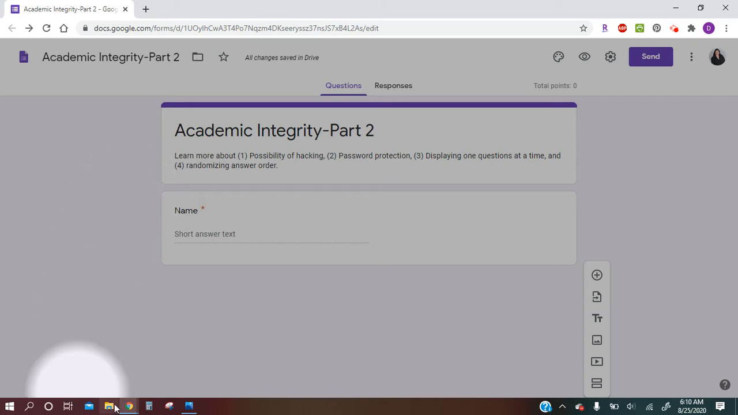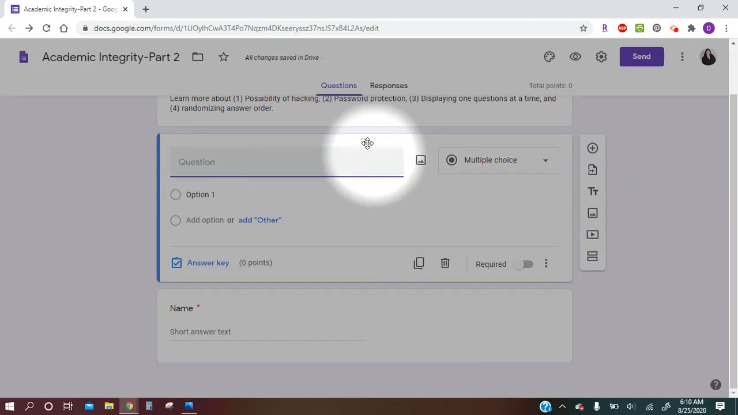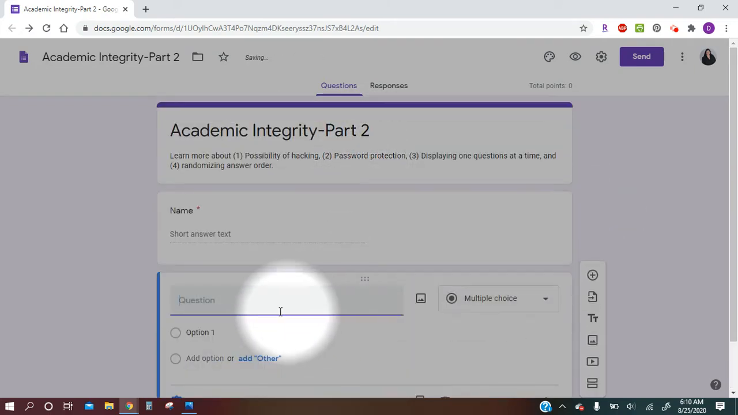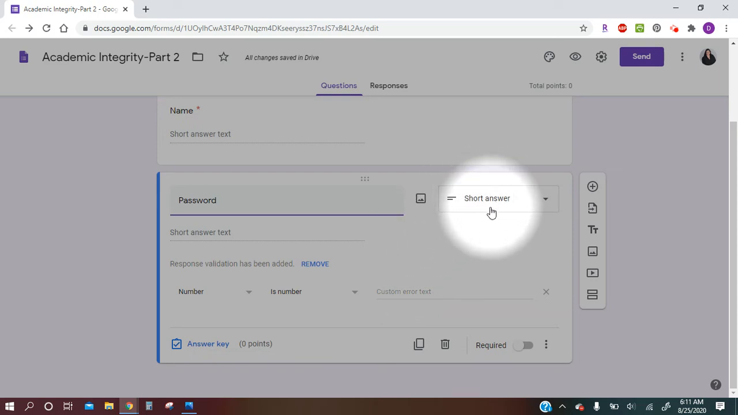As you can see, I have a Google form started. I'm going to collect basic information from my students, like their name and possibly even a class period. We're next going to create a new question, and you'll notice it populated above my name. I'm just going to click on it and pull it down. And on this new question, we're going to type in password. Google automatically changes it to a short answer.